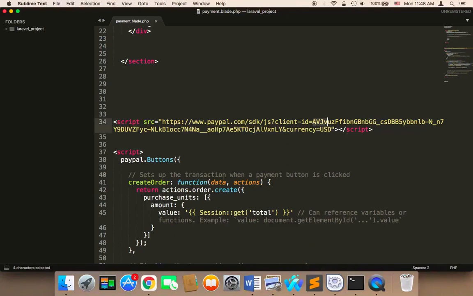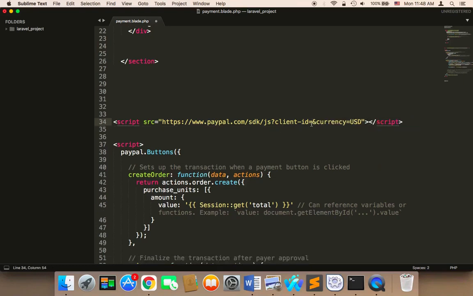So you need to remove this from here. We have here client-id equals, and then we have this client ID. So you need to remove this, and you have to be very careful. You need to remove only the client ID, and then you will have here equals, and then &. Between these, you need to paste your live client ID.